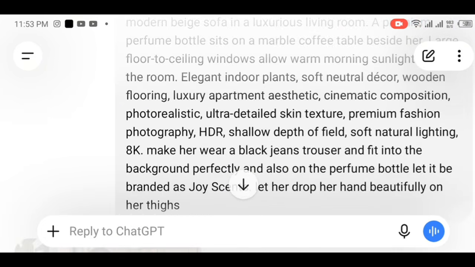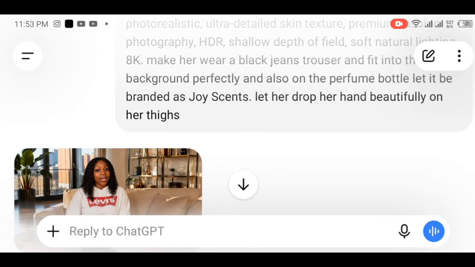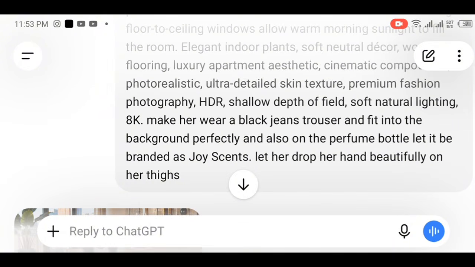These are just my descriptions, right? And something I said, look at it. I said my picture is just like my head frame only. The bottom is not showing to my legs, right? Now look at what I did here. I said make her wear black jeans trousers and fit into the background perfectly. And also on the perfume bottle, let it be branded as Joy Scents. Do you understand? I said let her drop her hand beautifully on her thighs.